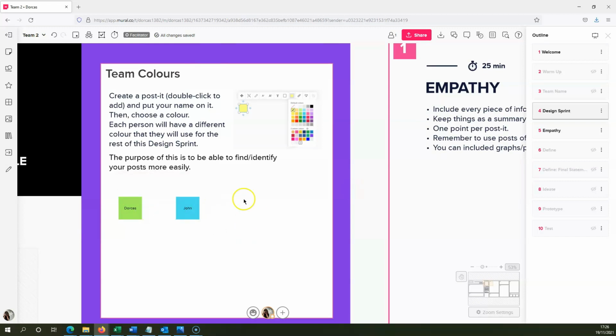So when I see, for example, a pink post-it, I'll know that that's from Jane, and I can say to Jane, tell me more about this post-it, it looks really interesting. So that's the first part.